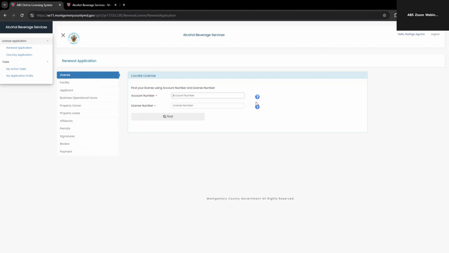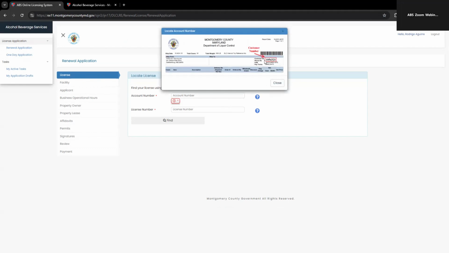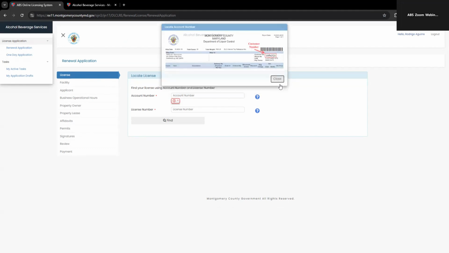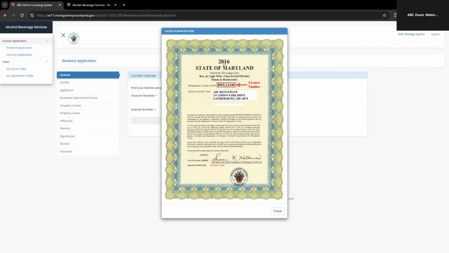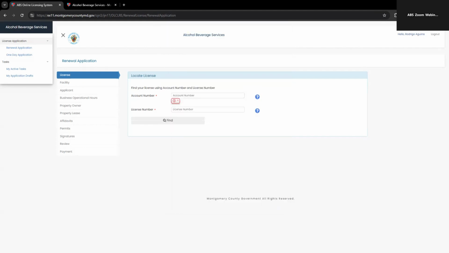Before we get started, make sure that you have the following things: your account number, which can be located on your invoices, as you can see right there, your account number. And also, you'll need your license number, which can be located on your license right there. If you do not have this information, you will not be able to renew your license. So make sure you have this information readily available to you before you start your license application.